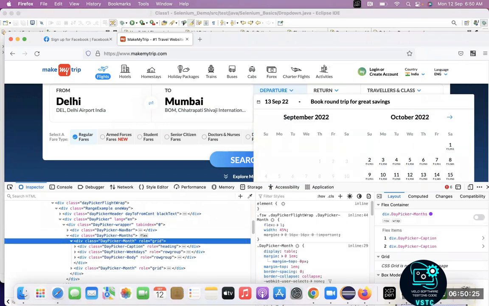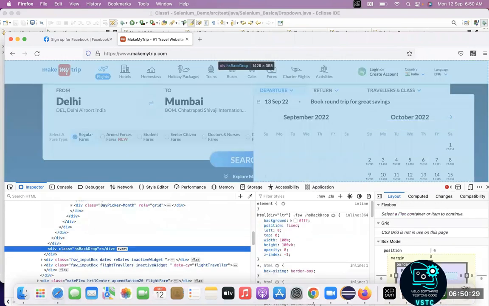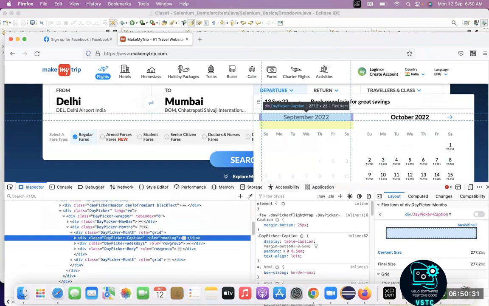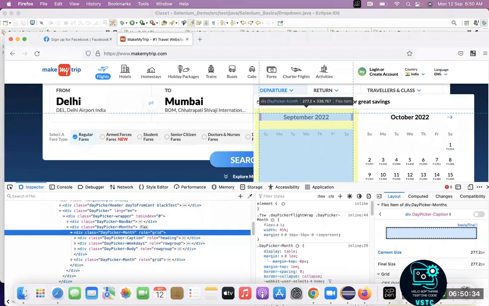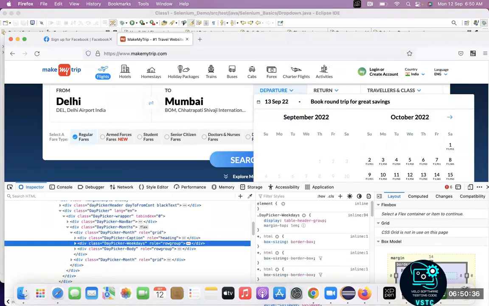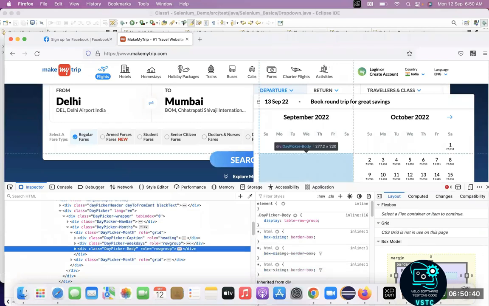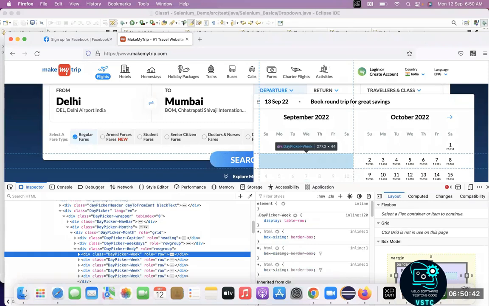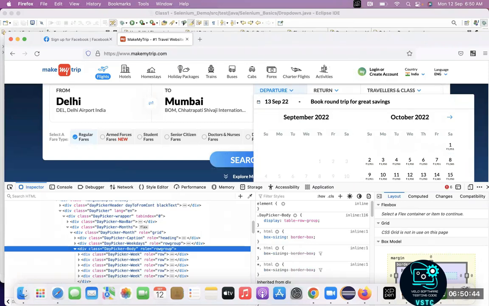Under this month, they have divided again into two different blocks. First one is the day picker caption. This is the caption. These are the headers, weekdays like Sunday, Monday, Tuesday, Wednesday, Thursday, Friday and Saturday. And the next one is the row groups, like the day picker body.